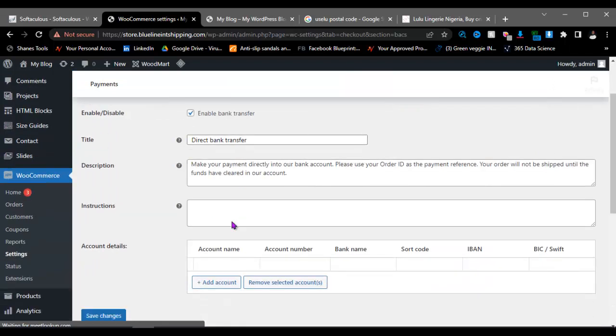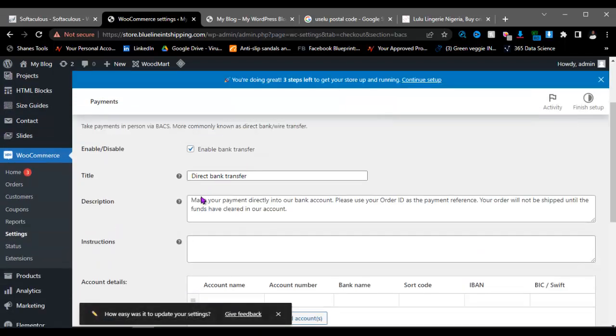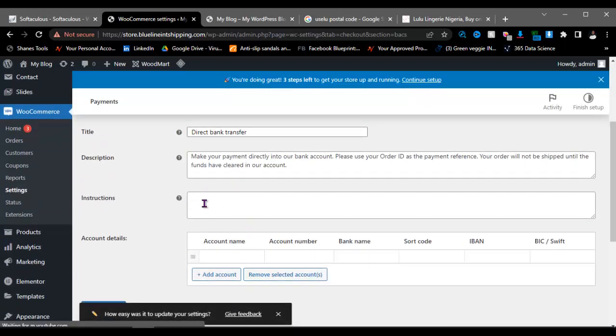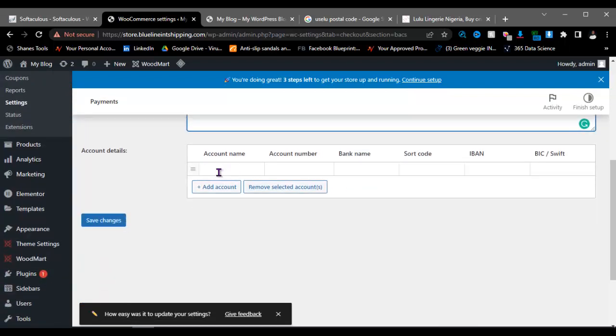You can see direct bank transfer. For you to use this, you can make your payment by direct bank transfer. Just put your account name, account number and bank name here. Leave the sort code, IBAN and BIC Swift. Just put these three pieces of information: account name, account number and bank name. Finish. Once you do that, you can add multiple accounts, meaning more than one account. So you just have it there and you save changes. Okay, so that is for the payment.